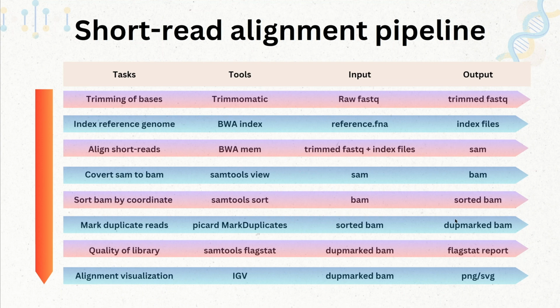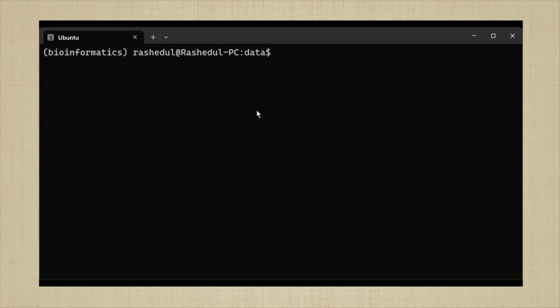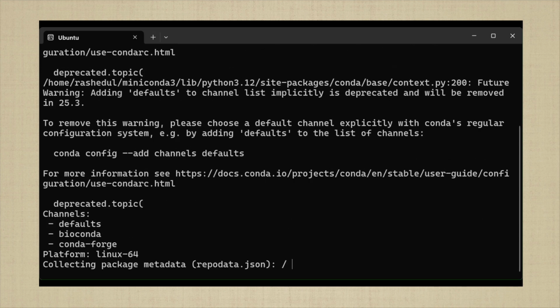You can find all my codes on my website. At first, we will install the dependencies. We will install Picard from Anaconda.